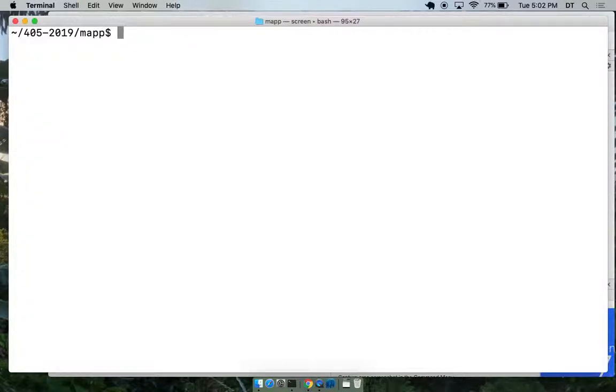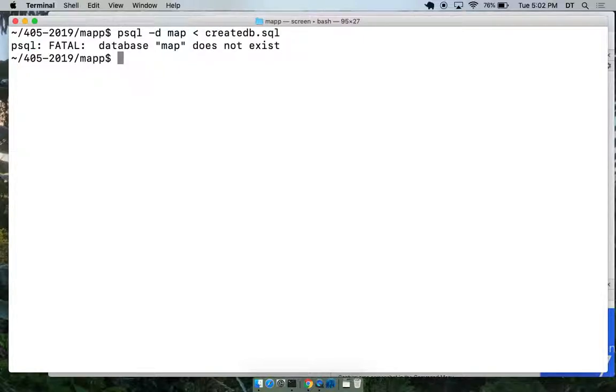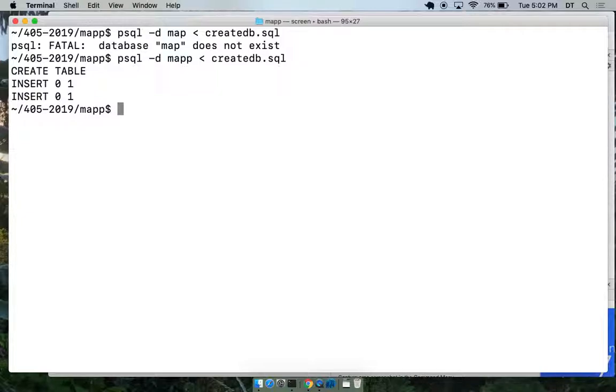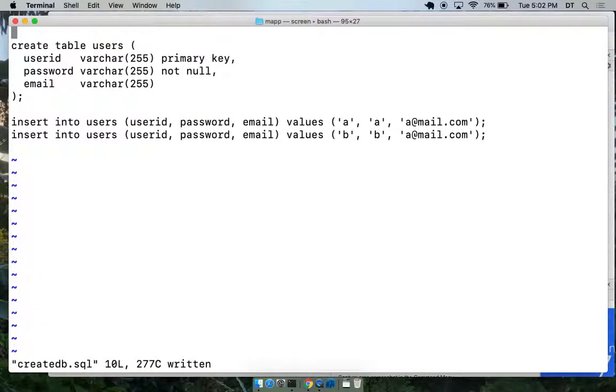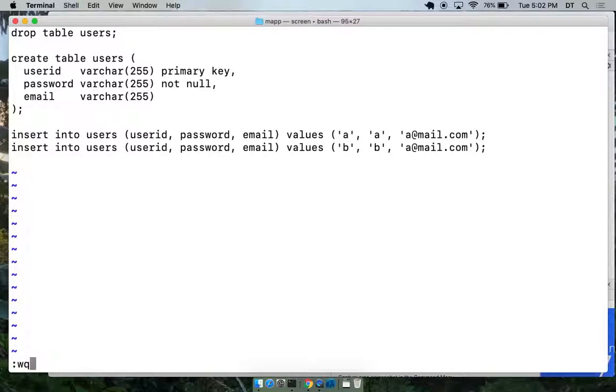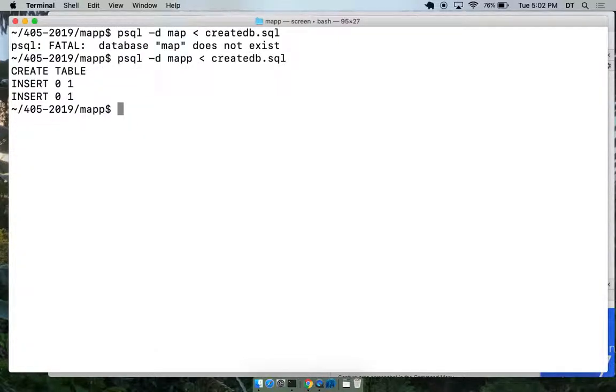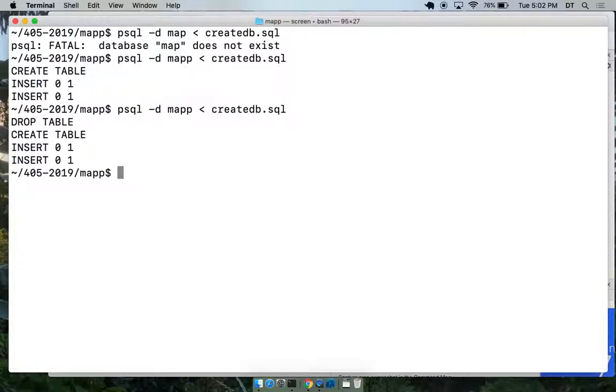And now we'll try it. PSQL minus D map. Map, it's MAPP. There we go. Now if I put this back in again, now the script should be back to normal. Deletes the table and then recreates it. That's good. So that's done.